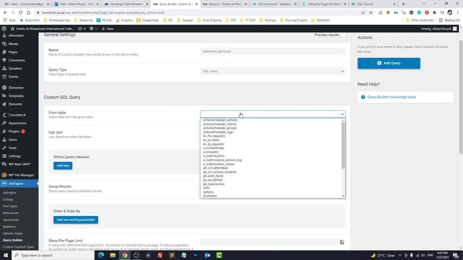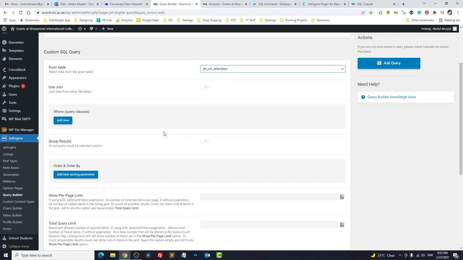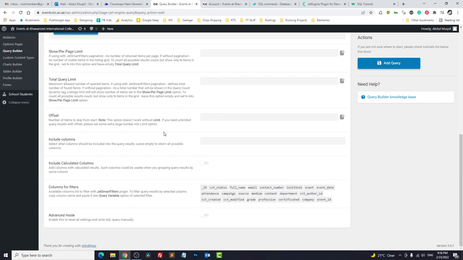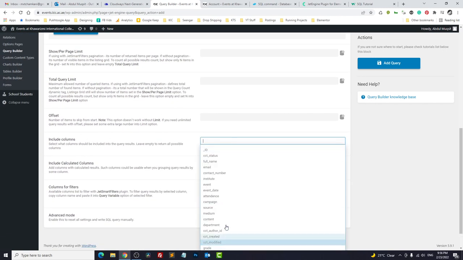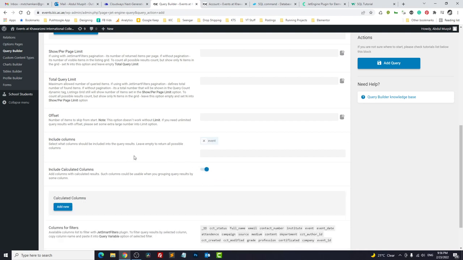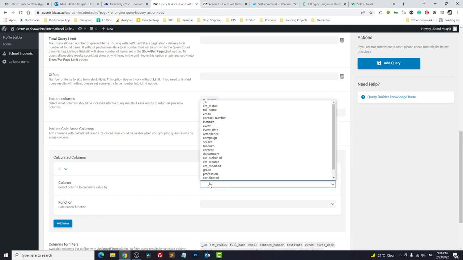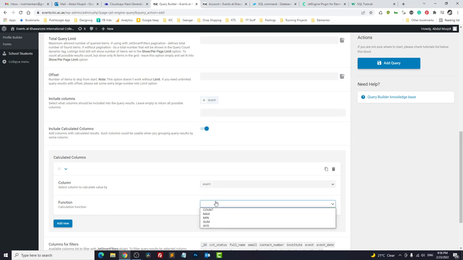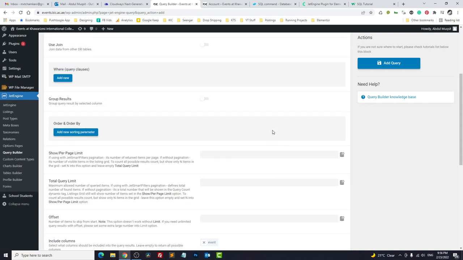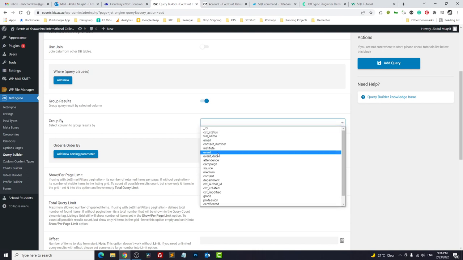From here, let's choose our table. The name of the table is, I guess, CCT attendees. Now we want to show events and how many attendees registered for that event. So first thing, we need to include the column which we want to filter. So it's the event column. Then we need a calculated function to count the events. So we will add event and the function should be count. And last thing, we need to group the result by event. So we'll go to group and event.